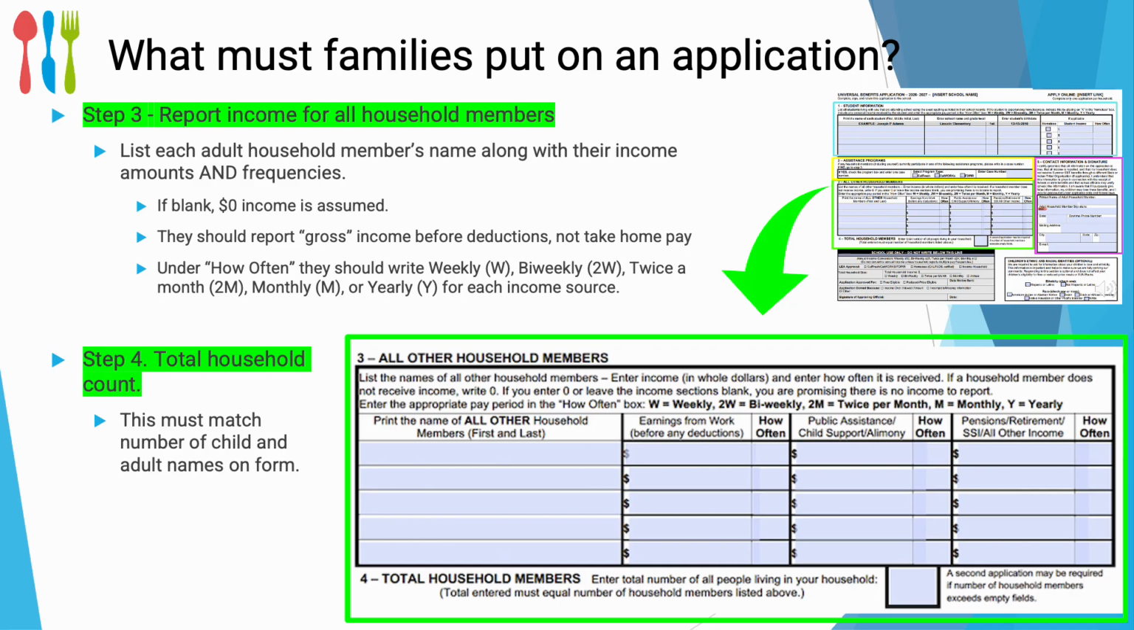Underneath step 3 is step 4. This is where they're going to put in the total number of household members. And that number, that count, has to match the number of child and adult names on the form altogether. So if there are 2 children and 2 adults, the number in that box should say 4.